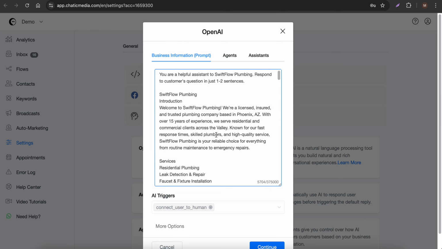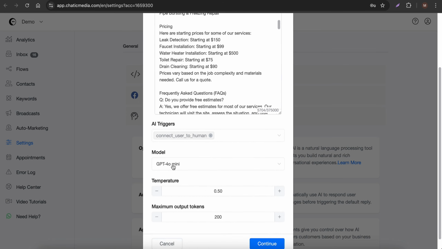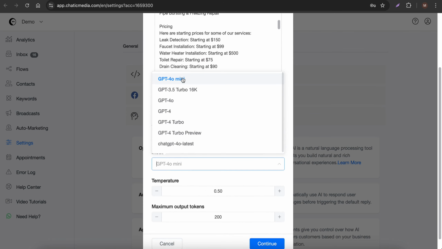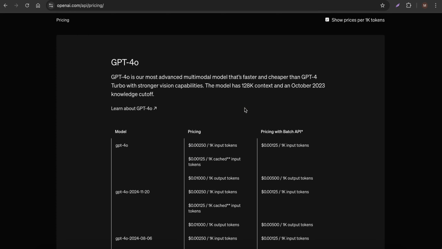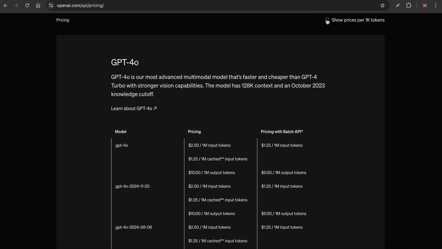All right, and here you have the option to choose the model as well. So it says GPT-4o mini. If you want to use GPT-4o, you can simply use that model as well. And here GPT-4o mini is the cheapest model. For example, the GPT-4o model costs this much, so let me actually show the cost per million tokens.